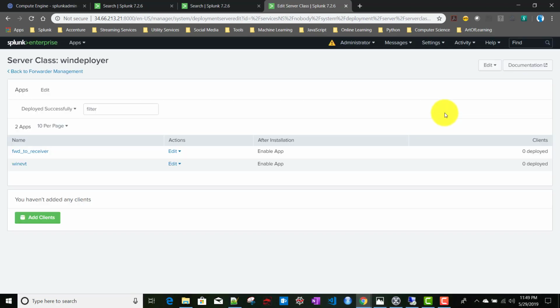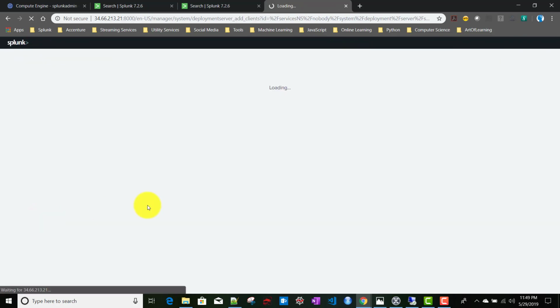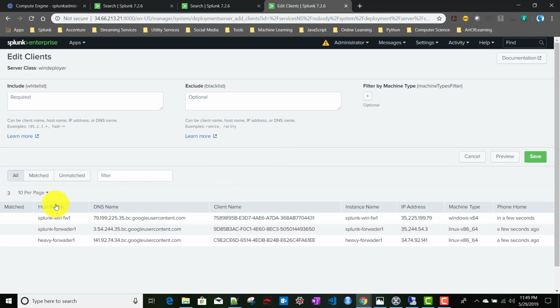Okay, so now it's time to add the clients. Among these three clients, this particular server class will be only applicable to our Windows forwarder. So I'll copy this host name over here, and if you see in the add clients page, there is a list at the bottom of the page. It lists all the available clients currently polling this deployment server, right?